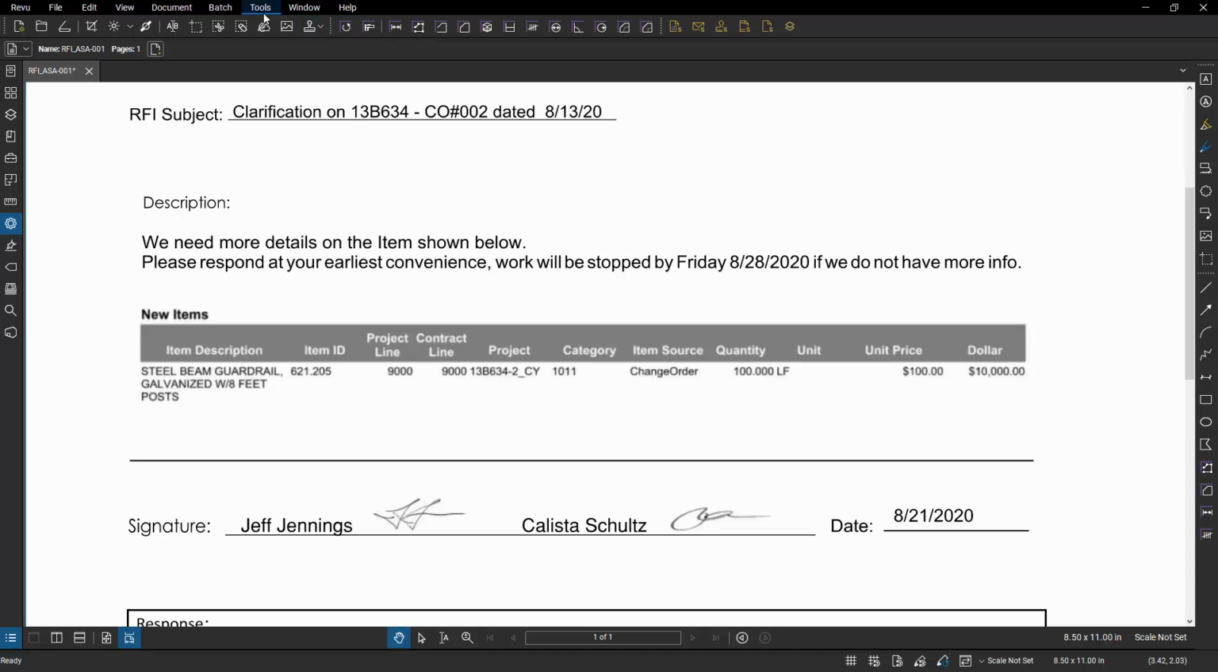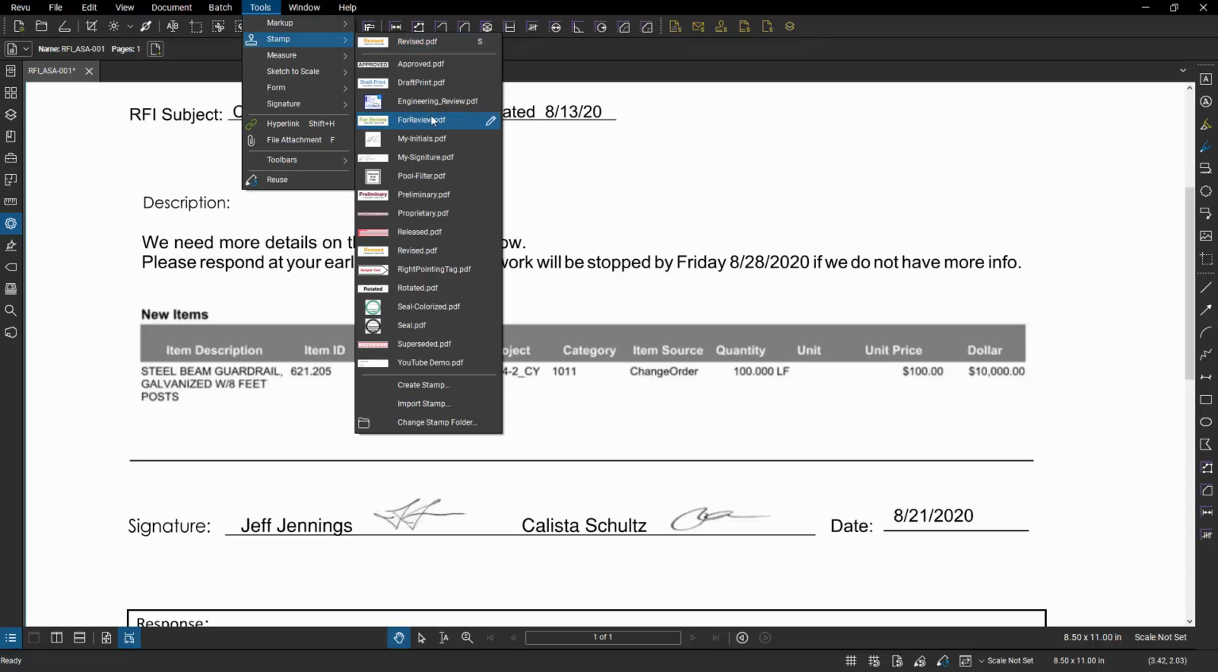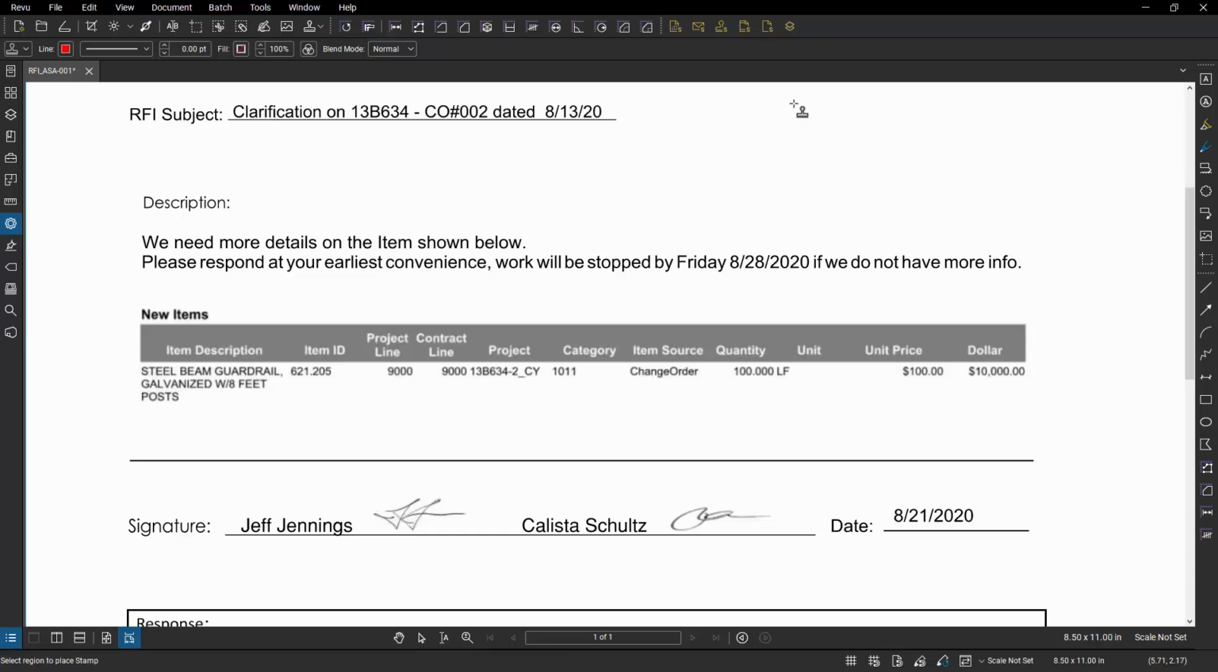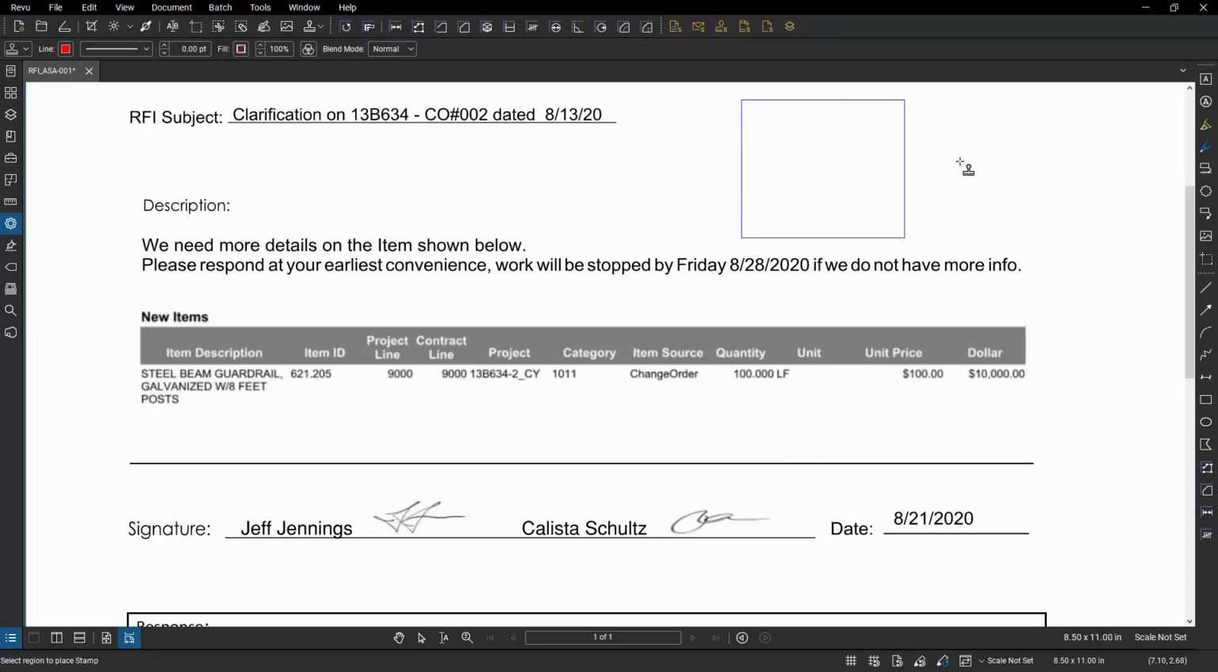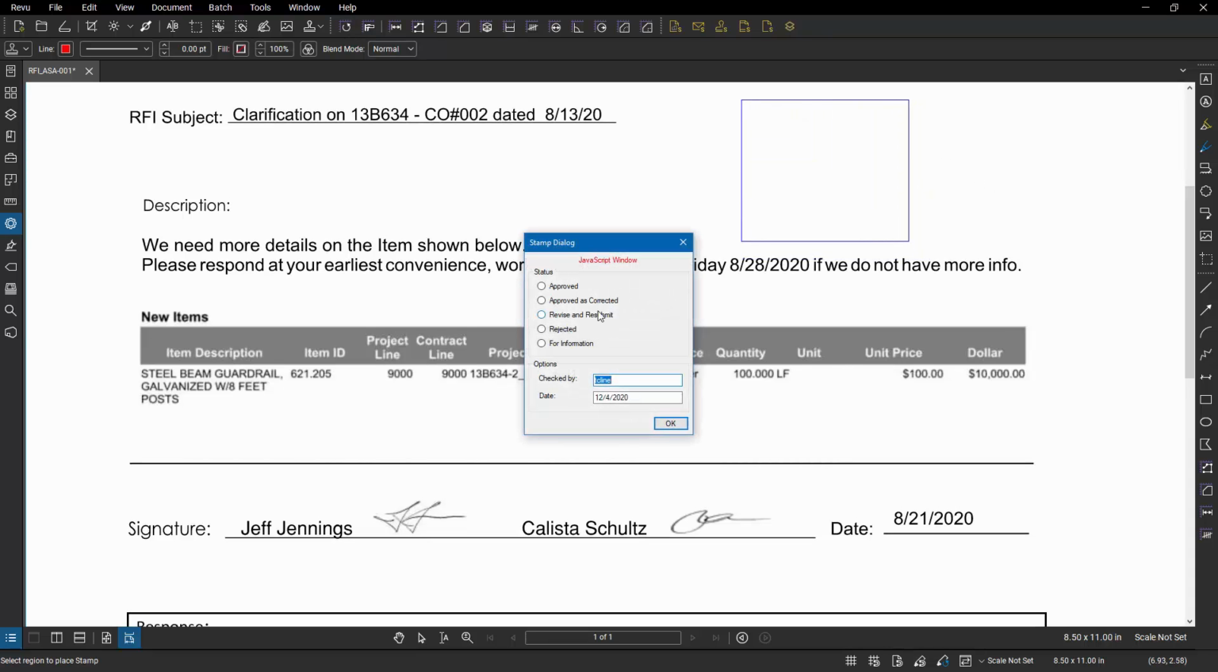Here's an example of that. If I go to Stamps and I choose this one called Engineering Review and I click and drag it, it pops up a little modal dialog box that says, please make your choice. Is this stamp being done for approved as corrected, approved, revised, resubmit, rejected? You know, what is the various thing here?